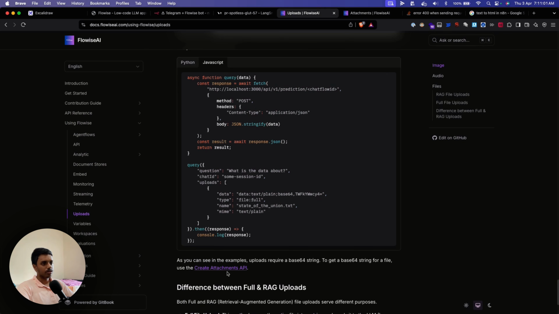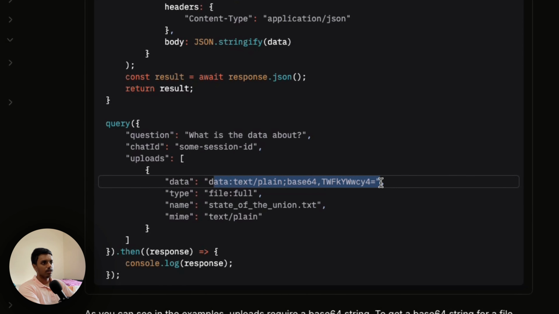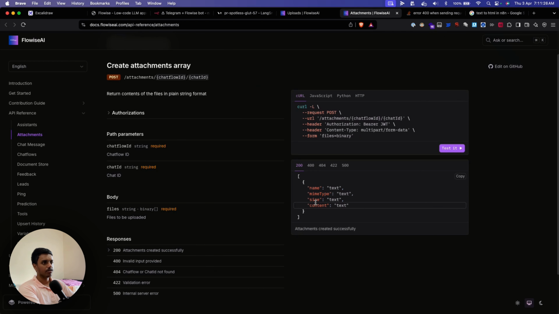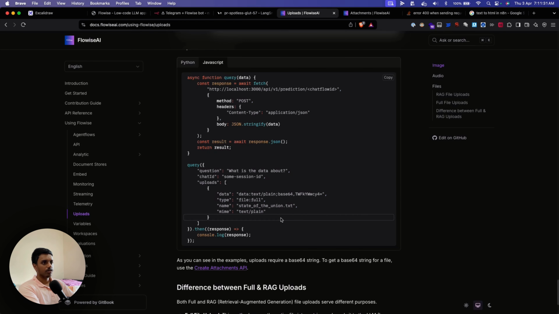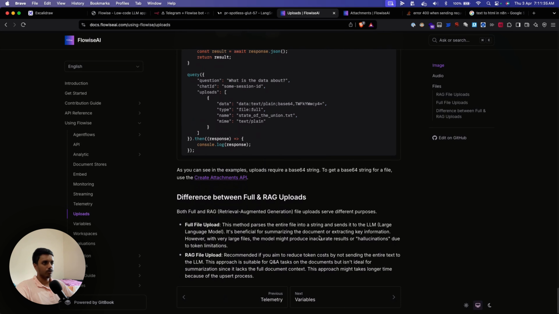So what I do is I use this endpoint, the create attachments API, by passing the binary of that file, and then get the text content of that file, right? And then I pass the text content over here, but not the base 64 as they have mentioned here. And also it gives you the MIME type, the MIME type, size, and content, and other metadata. So this is how you upload full files to your Flowise chat flow, right?